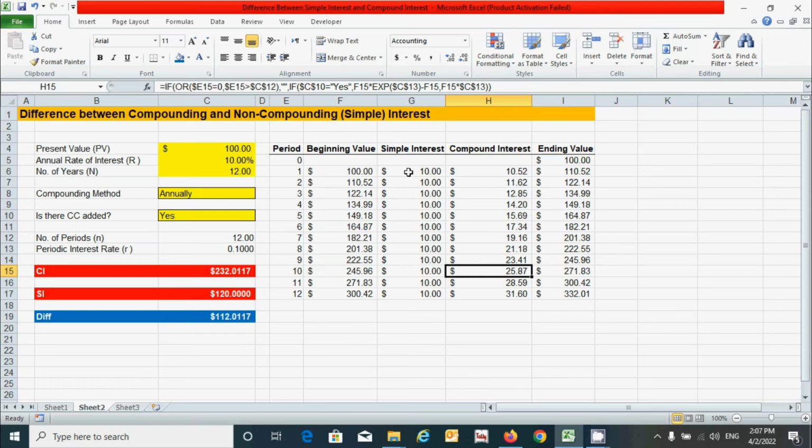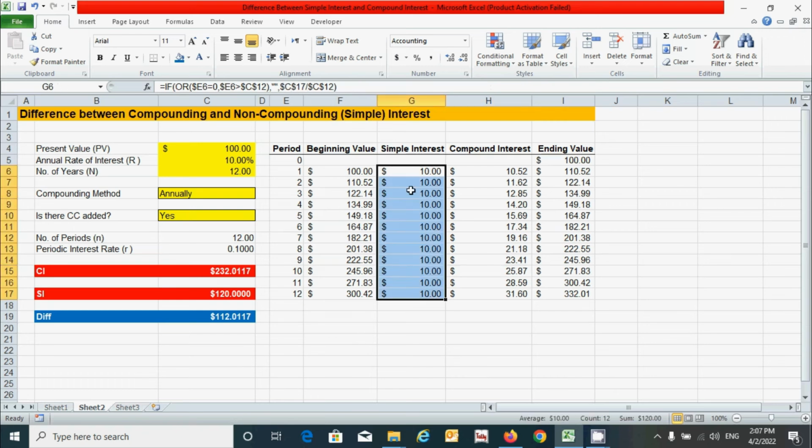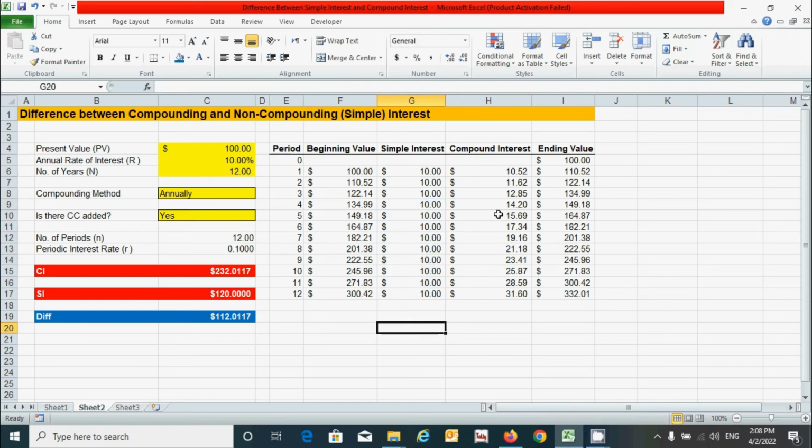And for simple interest, you can check this one as well by adding this one, and the total is showing 120, and our calculation is also showing 120. That means our preparation table is correct. Now let's plot the graph to show the simple and compound interest nature.